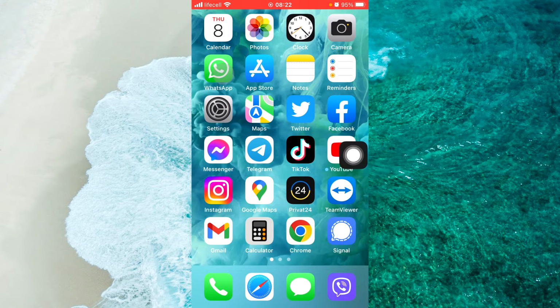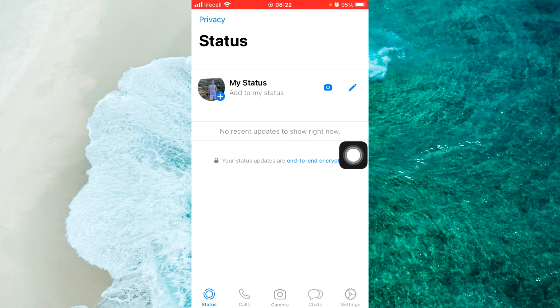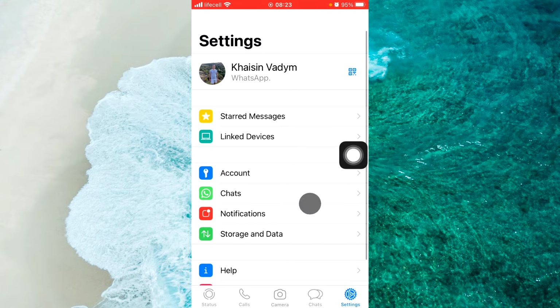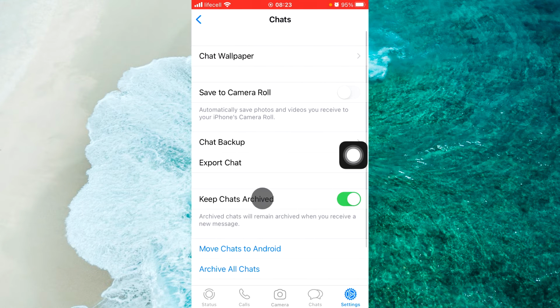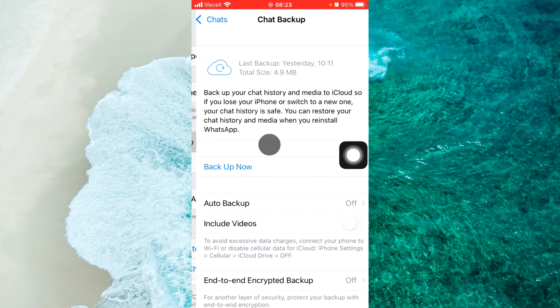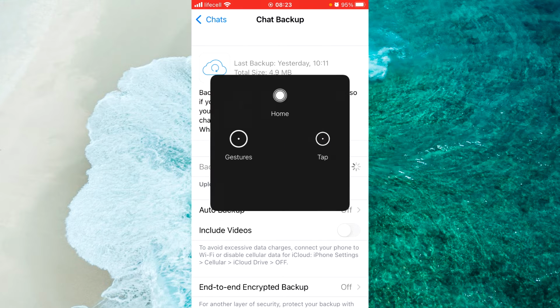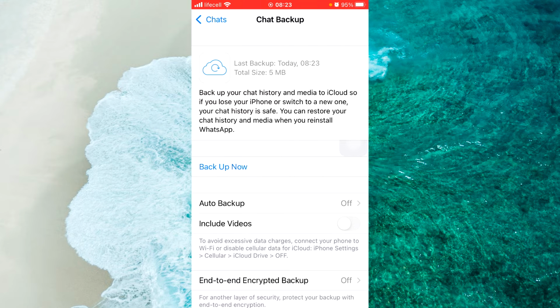Open up the WhatsApp app and first of all we should back up our old chats. In my specific case, I just tap on chats and here are my 3 chats. So what we need to do first is a backup. Just tap on settings, tap on chats, then tap on chat backup, and of course back up our old chats now. Perfect, we create a backup.